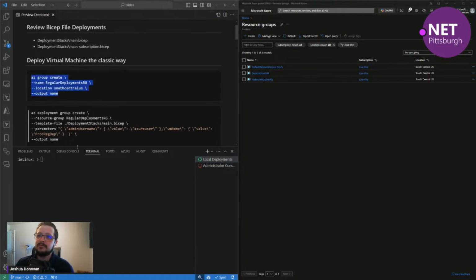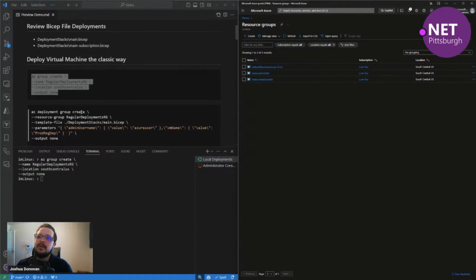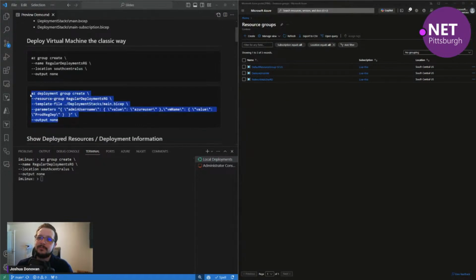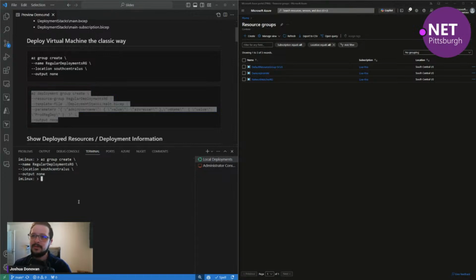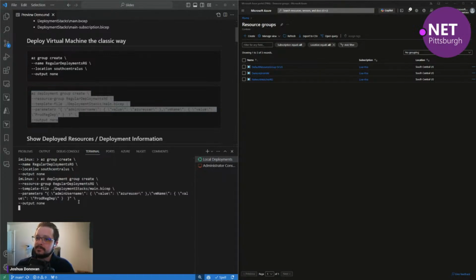Now I'm going to create that resource group. So we're just creating a resource group called regular deployments so that it's easy to see over here. And then we're going to go ahead and kick off our Bicep deployment, and we'll take a look at that Bicep file as this is deploying. So this is a normal deployment.